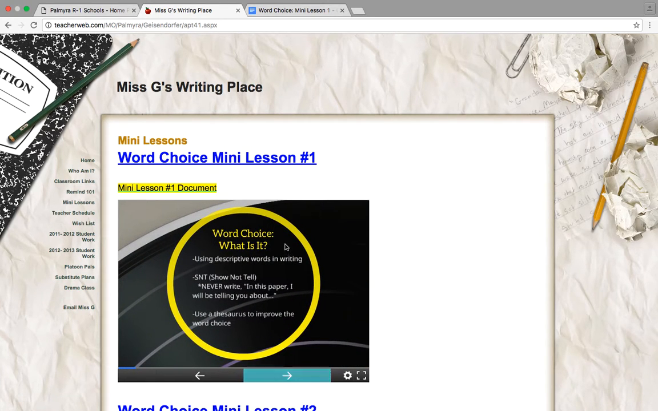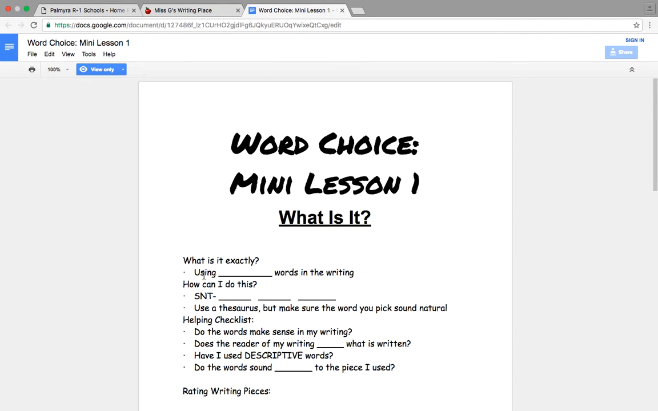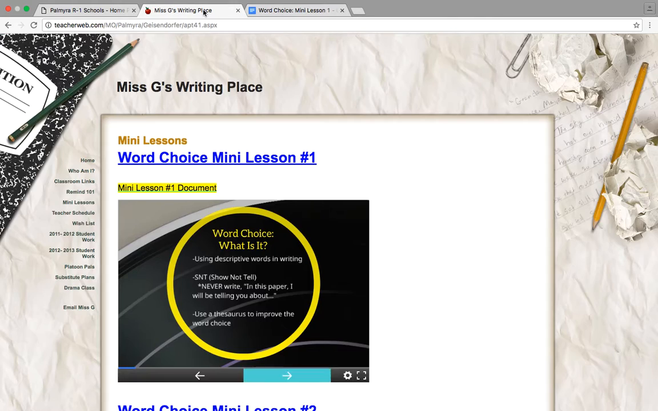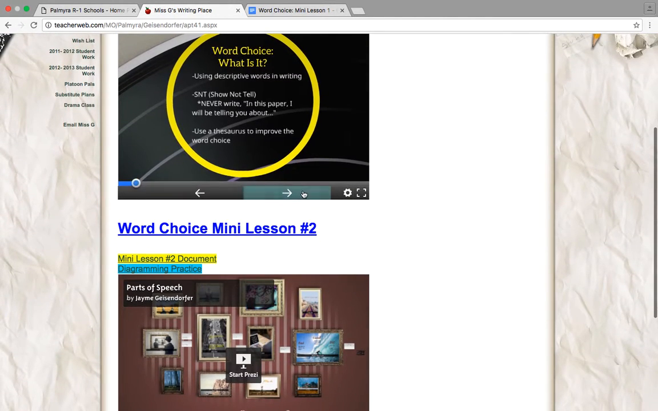So right here it says word choice. What is it? Using descriptive words and writing. So if we look at our mini lesson, what is it? Using blank words and writing. So they can go back and forth and they can write it by hand or they can type it, but it will be their responsibility if they're absent to print this out and to complete the lesson.